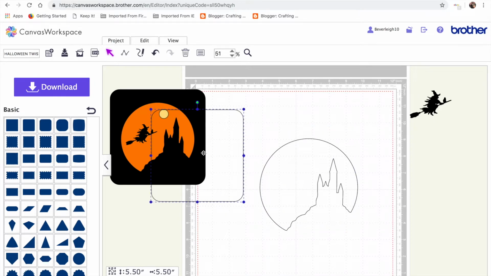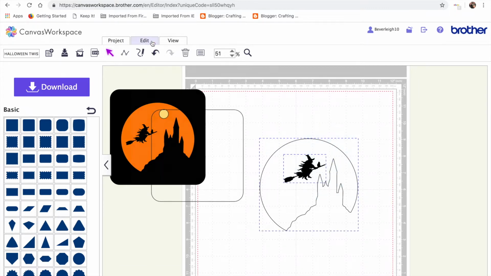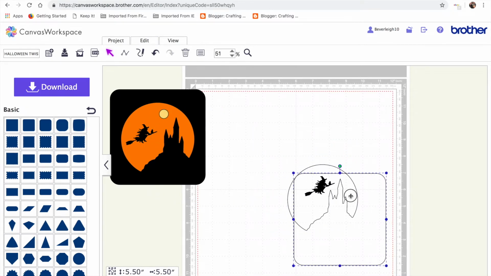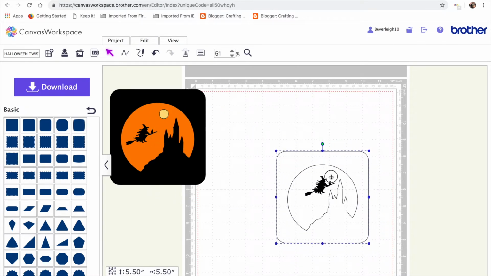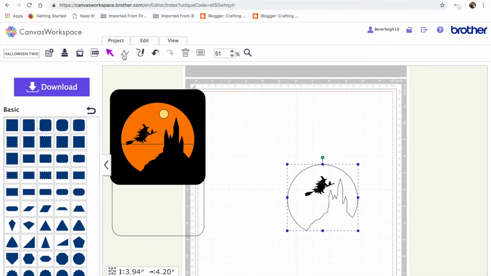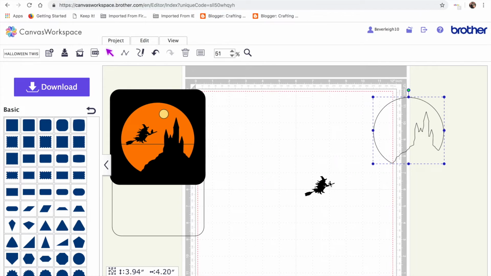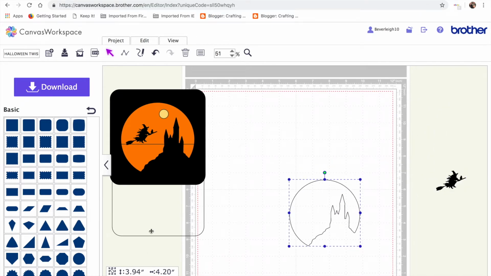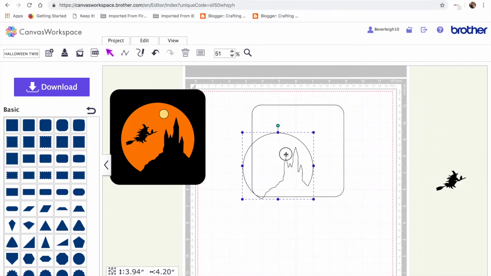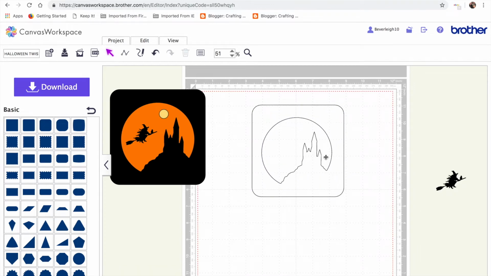Now obviously this isn't quite small enough, but what we can do is we can select both, edit, group them together, and I'm going to make it smaller so that I can see that this one's going to fit over that one. And then I'm going to click on that one, edit and ungroup, and again I'll just move the witch off to the side, bring him back in, and then I'm going to position this one roughly in the centre, and I'm going to check that that file's on top, and it is.